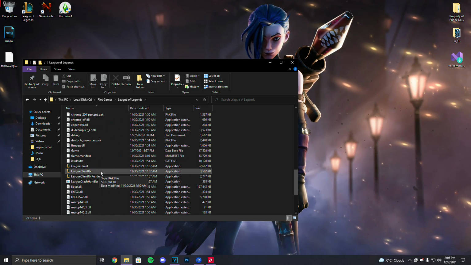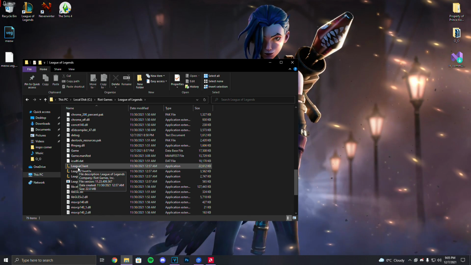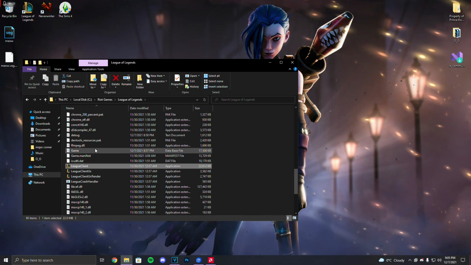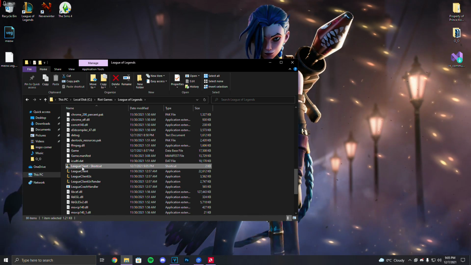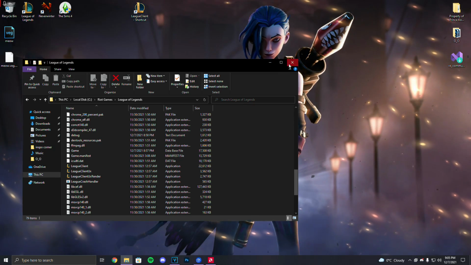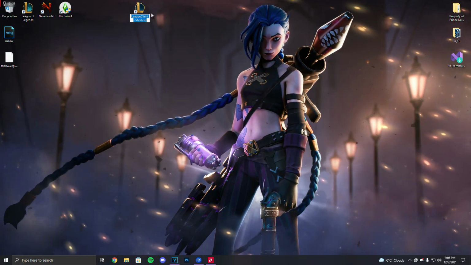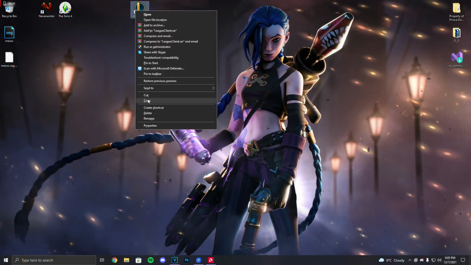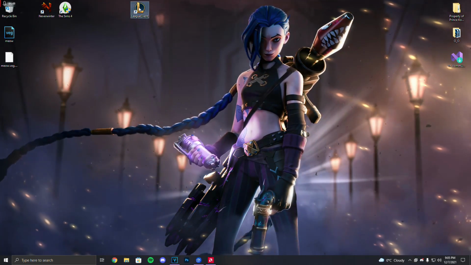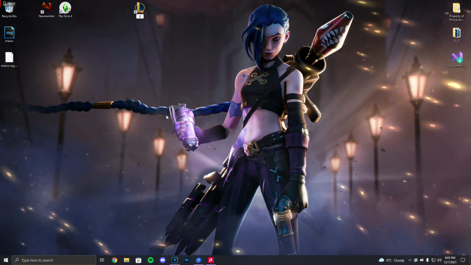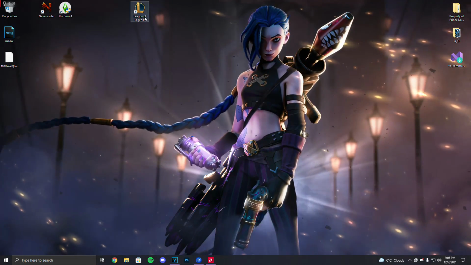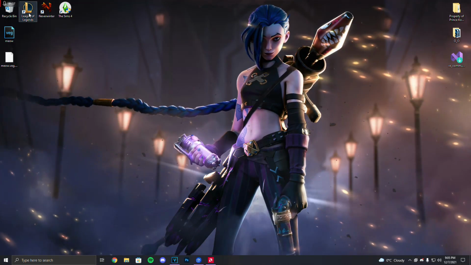So we're going to scroll down until we see League Client. Now this is a very important step. Make sure to make a shortcut of the League Client. Now that you made a shortcut, you can just put it on the desktop, doesn't matter. We can just delete the old shortcut, and let's say we delete the League of Legends icon and just rename this one to League of Legends, just as so. The icon will change once you turn on the game, so it doesn't matter.